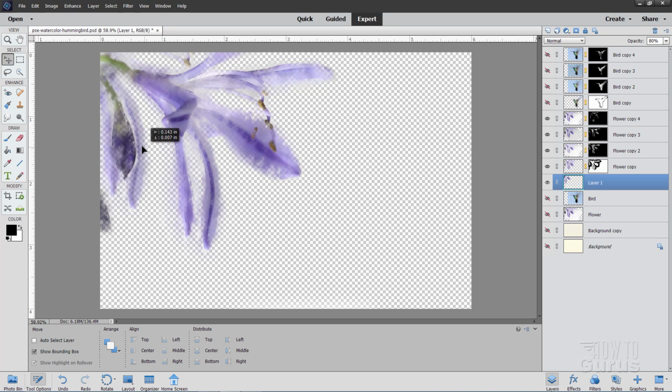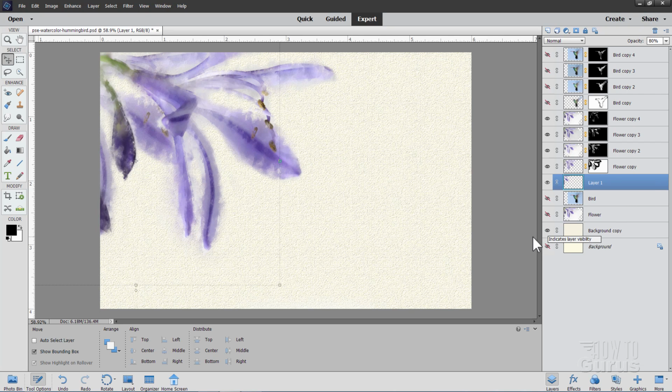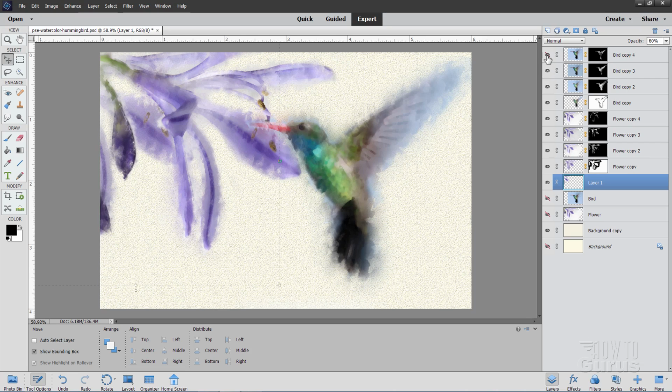Depending upon how you did everything else, this may need to be in a little different position. That was pretty good right there. I think I kind of like that. Just kind of fills in that area back there. All right, let's bring the background back in again. Let's bring our birds back in again. Almost finished. One last little trick in here.